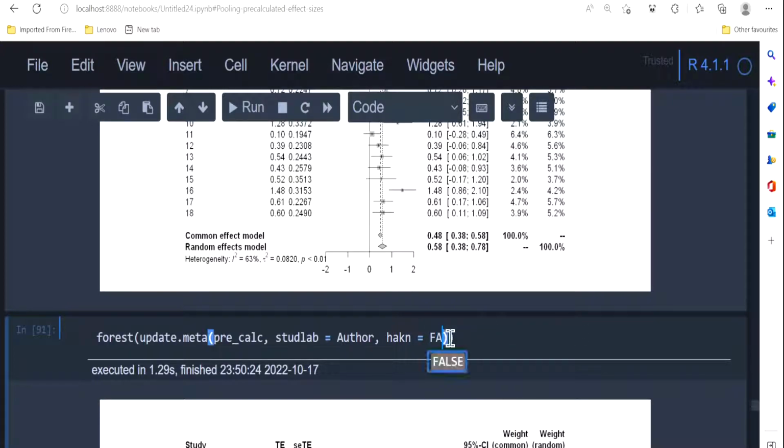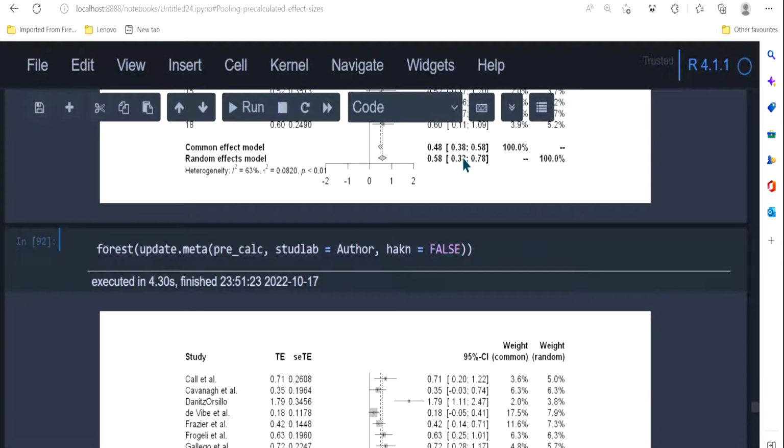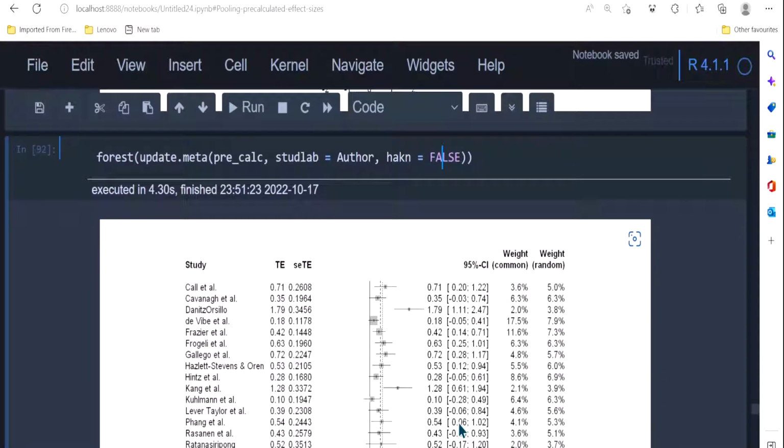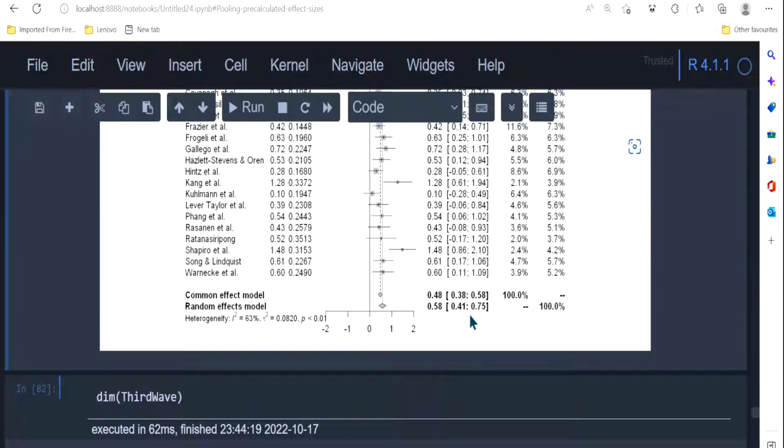False is not really how you write it if you are using R, but if you are using Python you can write it like that. So this confidence interval will be different because we updated the Hartung-Knapp adjustment to be false. So that means we have a different confidence interval. Here we have 0.38 to 0.78, but here we have 0.41 to 0.75.